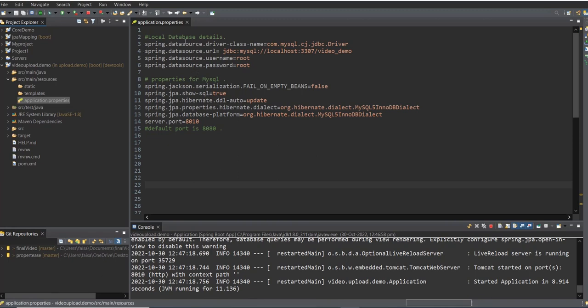So here I mentioned the data source driver class name, that is by default. If you are using MySQL, it will remain the same. And data source URL, this second line, I am using 3307 port number. It means it is not the default port of MySQL database. I changed it manually. So it is better for you to check which port number you are using for your database in order to connect.